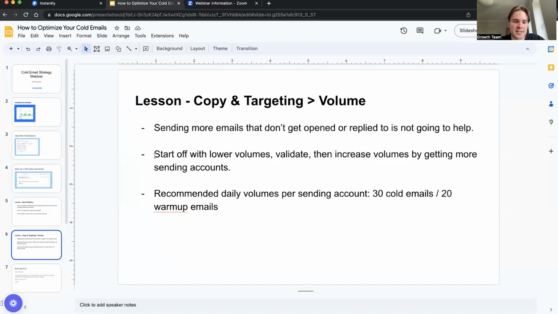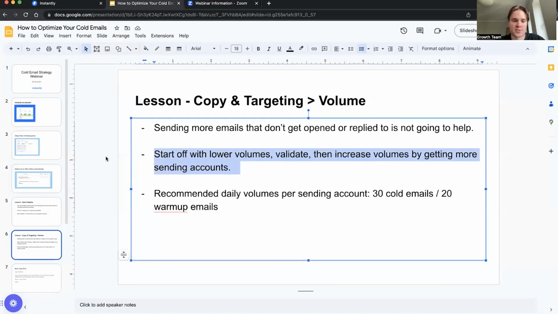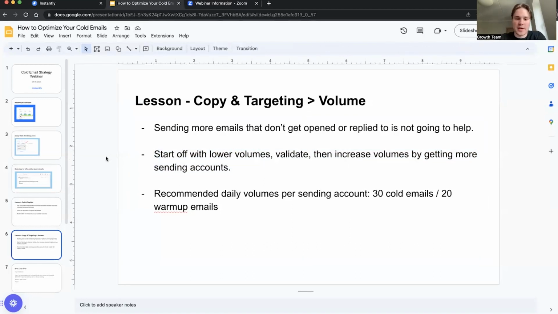So as I said, start off with lower volumes, validate, then increase volumes by getting more sending accounts. So first send out the lower volume, make sure you're getting good responses, you're getting opens, everything's looking good, then you can scale it up. And at first you can run a bunch of tests to find the perfect copy and targeting.